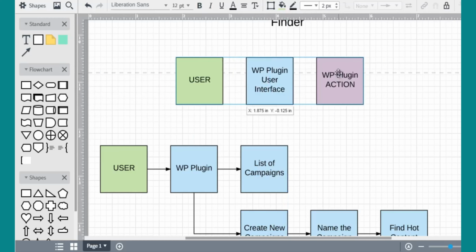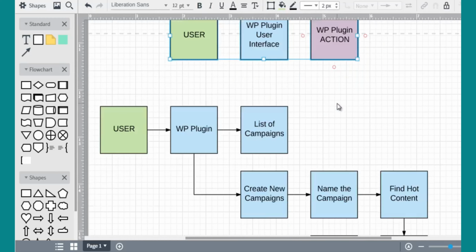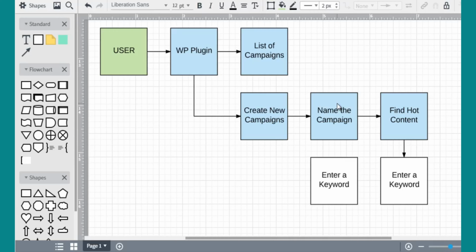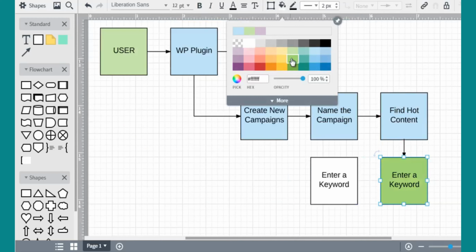So we'll put this here. All right, so enter keyword, that's definitely a green. So that's the user.